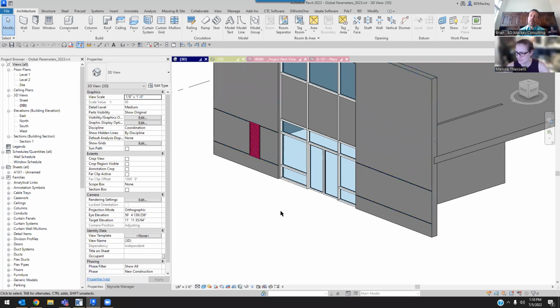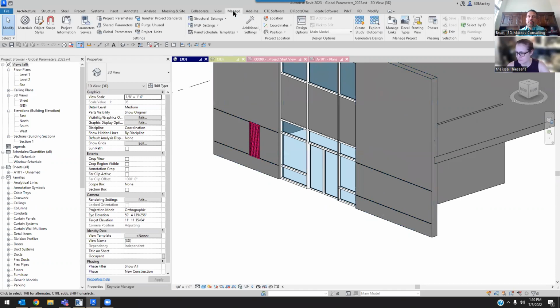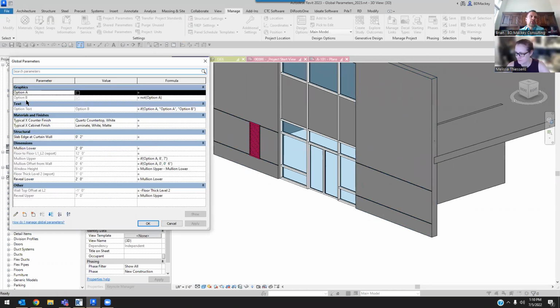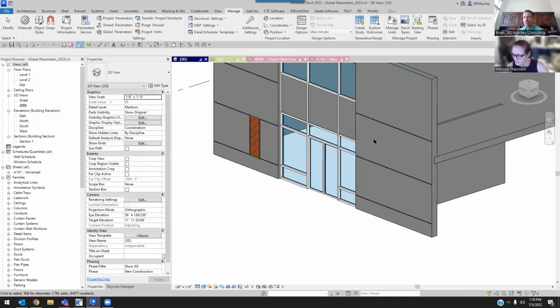So what we came up with was global parameters. In their example, we had a global parameters little dialogue in here that they literally had option A and option B. They only had 2 options. There wasn't 3 or 4 or anything like that. But this is what they had. So if I uncheck option A, what you're going to see is the spacing on the mullions is going to change. The height of the window is going to change.